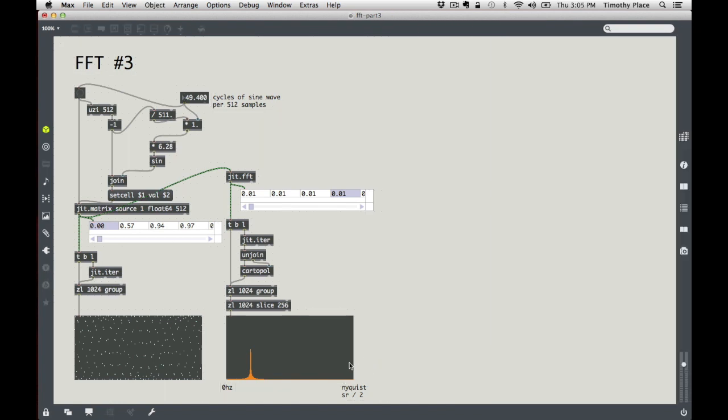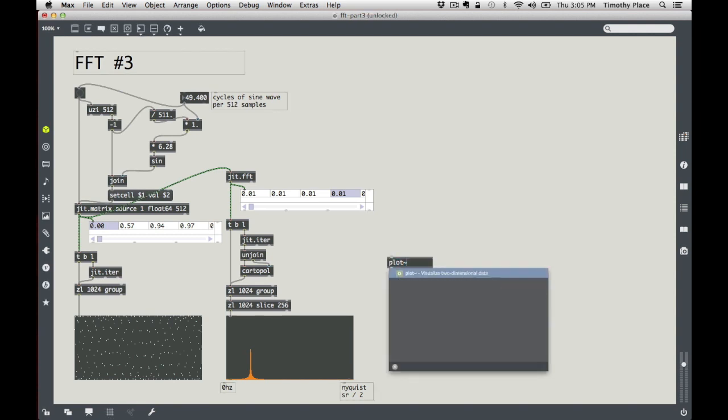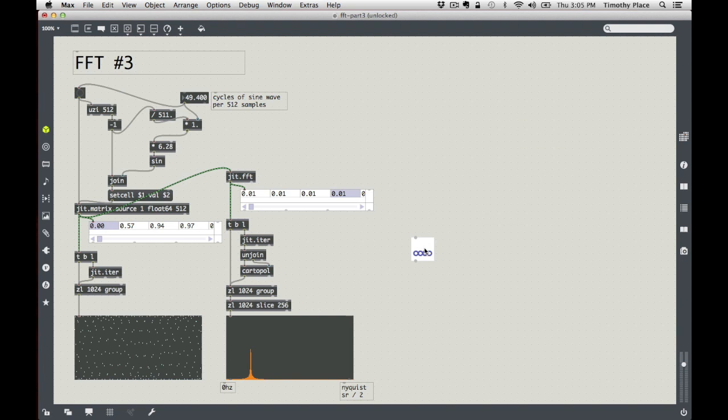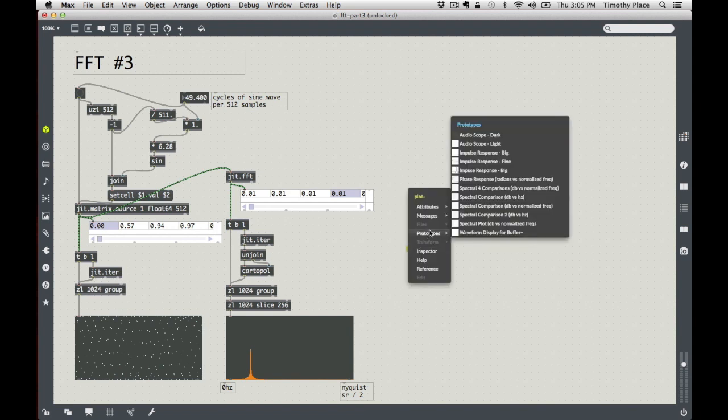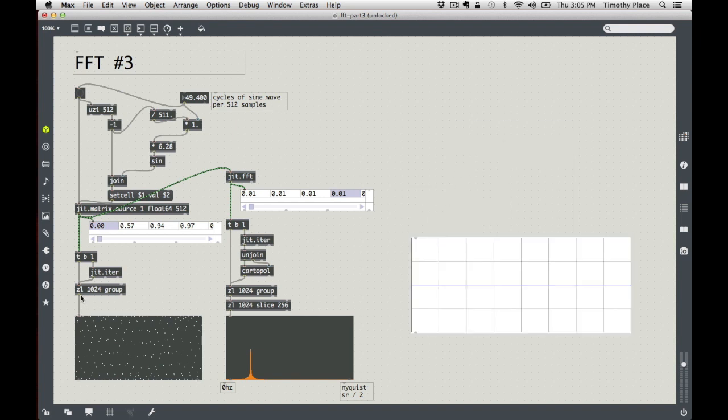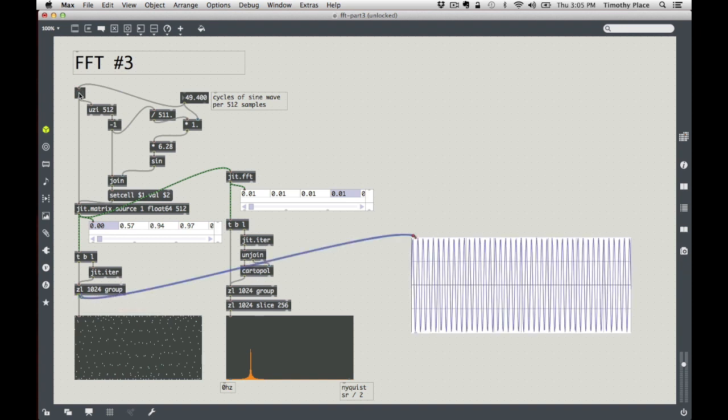There's another way we can visualize all of this, and that is to use the plot object. If you remember the plot object, it provides a way to take a list and draw a two-dimensional representation of that list. If we use the prototypes, we can get a long way without having to do a lot of work. So if I choose the audio scope, for example, I can take this list of 1024, and now we can see that this contains a whole lot of sine wave cycles.